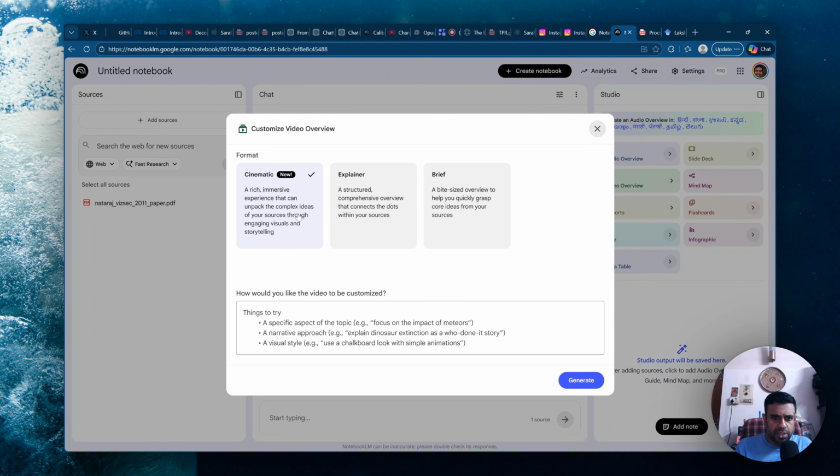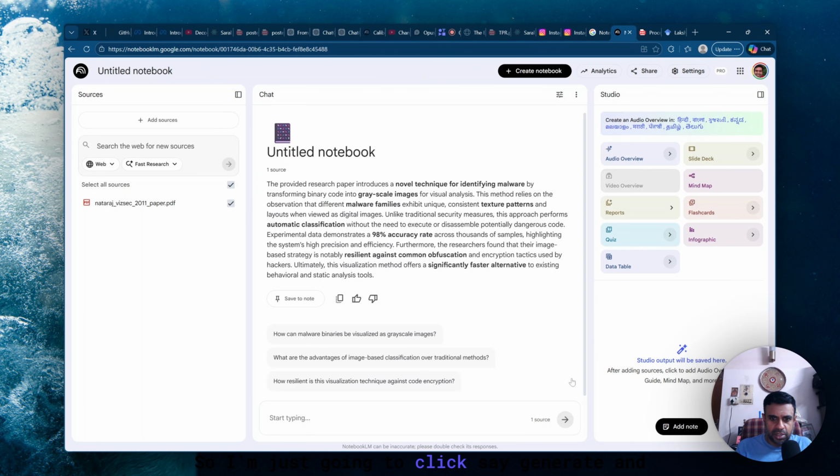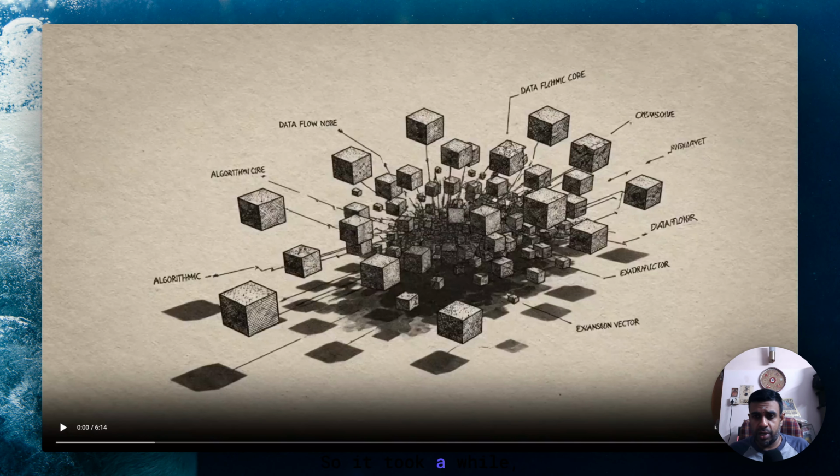So you can see, I'm happy to see that Cinematic Overview is now part of it. I'm a Pro subscriber, so I have that, a rich immersive experience that can unpack complex ideas, right? I just go with the default option, so I'm just going to click generate, and it says generating video overview. This is going to take a while, so let's come back after some time and see what happens. So it took a while, but the cinematic overview is now completed.